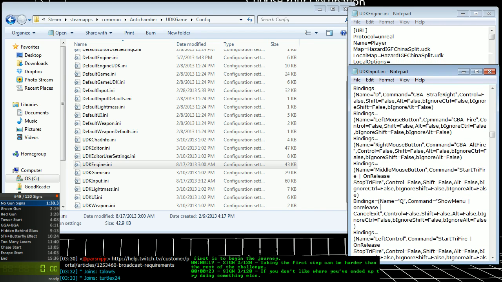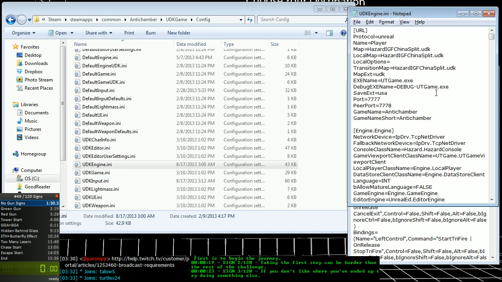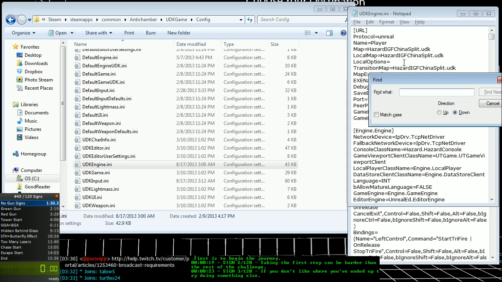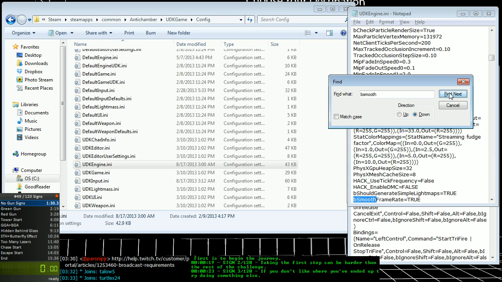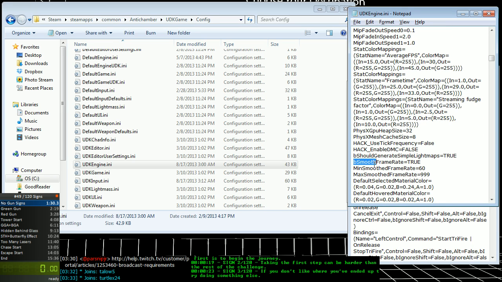Next on the list of INI edits is probably disabling the 60 FPS cap. By default, there is a 60 FPS cap, and you can't go over 60 FPS. What we've done is remove the cap. So you want to open UDKEngine.ini and search for, I believe it's bSmooth. Yes, it is. So you want to find this section right here.